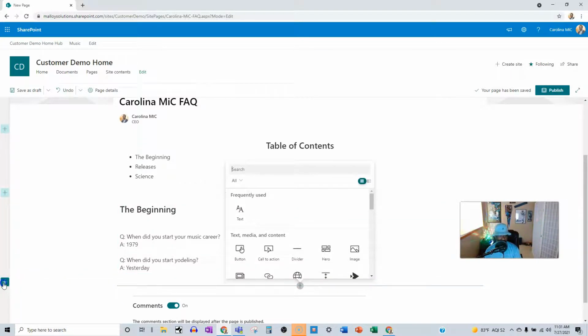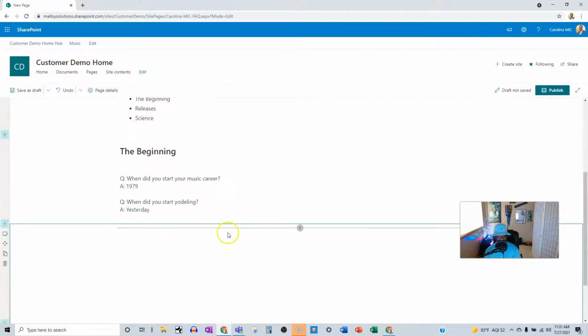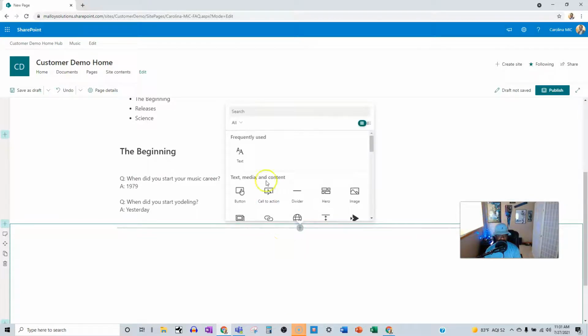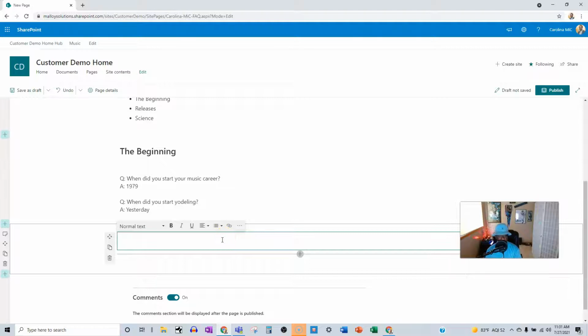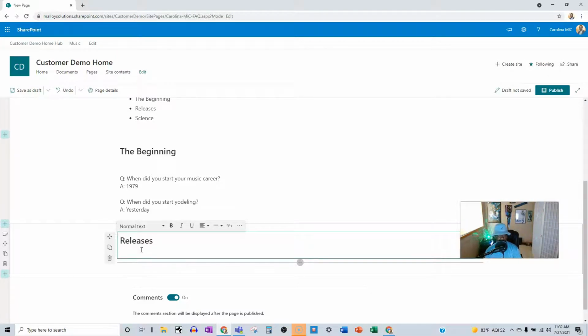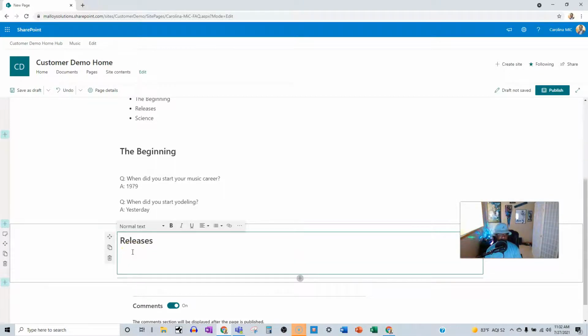Well, I keep doing that. That's not adding a section. There we go. One column. And next is releases. So text box. We can go ahead and make it heading 1. Releases. Okay. And then we're going to go with our Q.